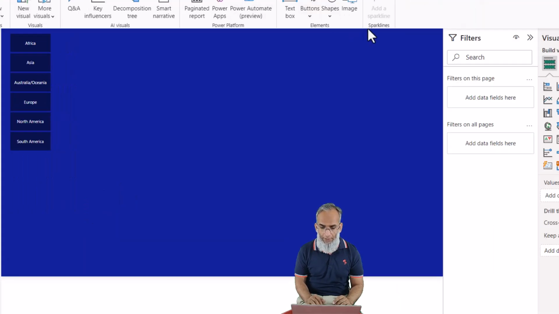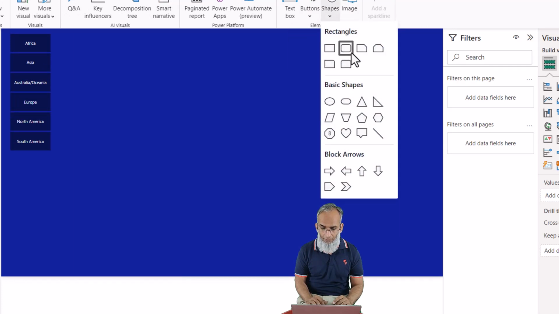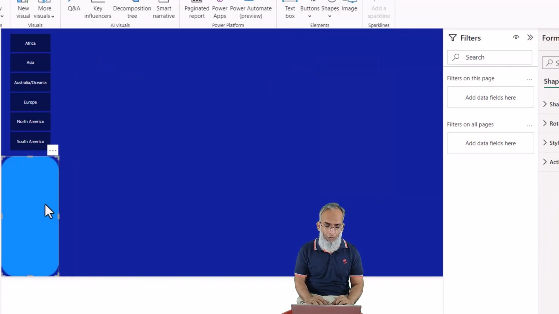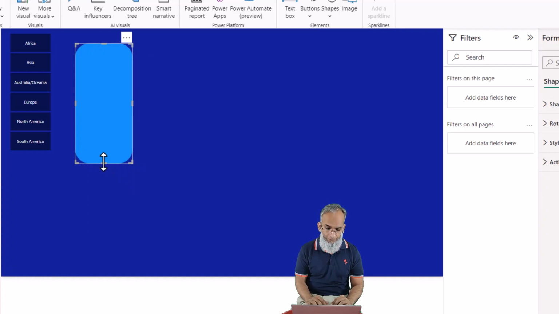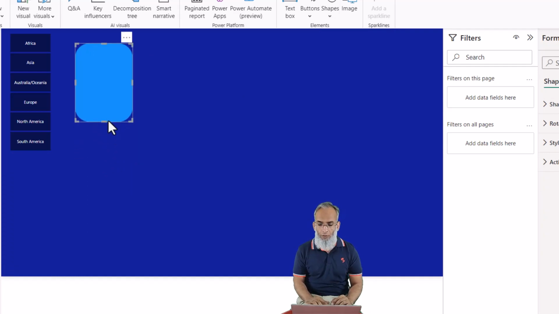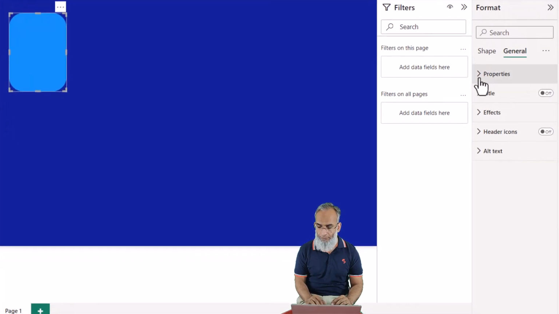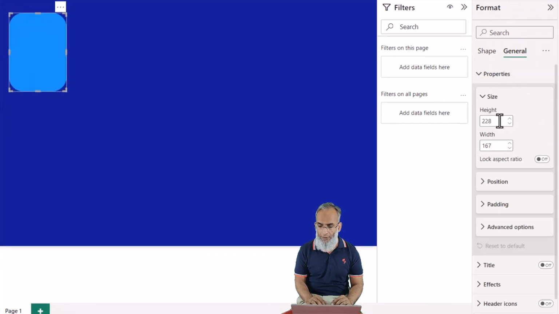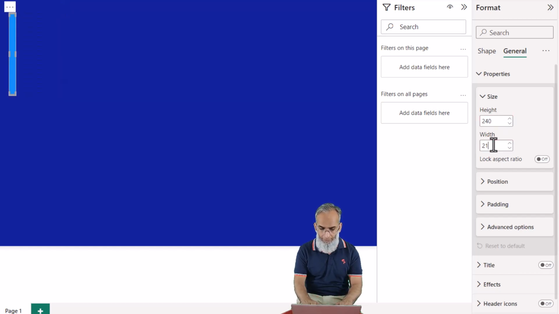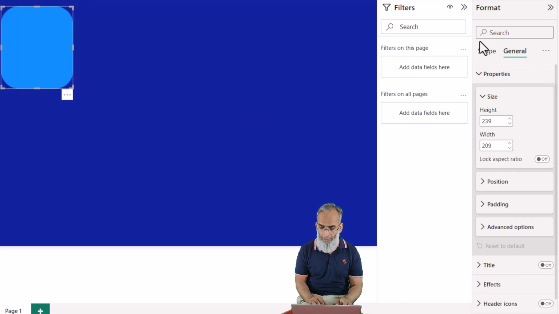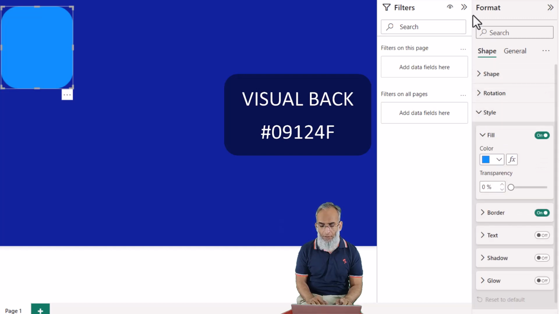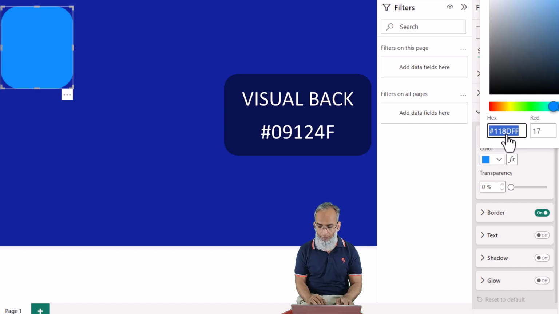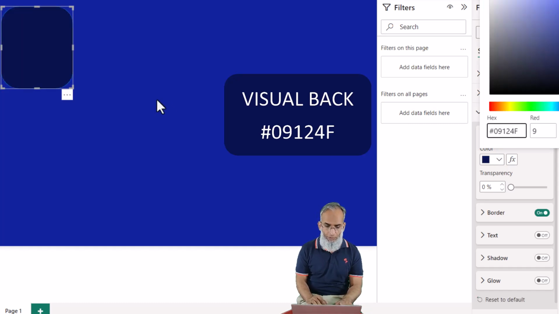Go to insert and insert a shape, which will be a rectangle with rounded edges. You will set this one at 240 by 210. Change the color to this one. In format, shape, and then style. So this is the color we want.